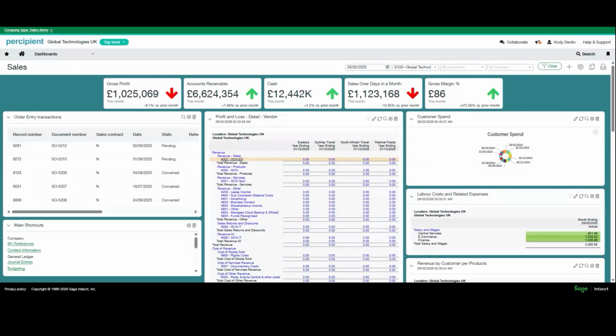Like other areas of Intacct, this can be tailored to show metrics relevant to your role. For example, you can see I've got open quotes, outstanding orders. You can also see invoiced revenue and customer activity. So this provides a live operational snapshot of sales activity, not just the historical financial data.